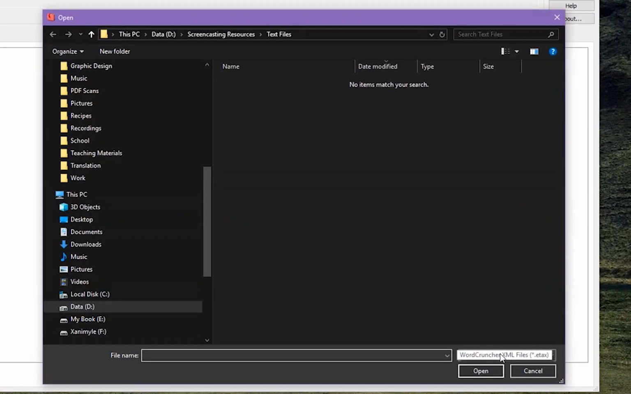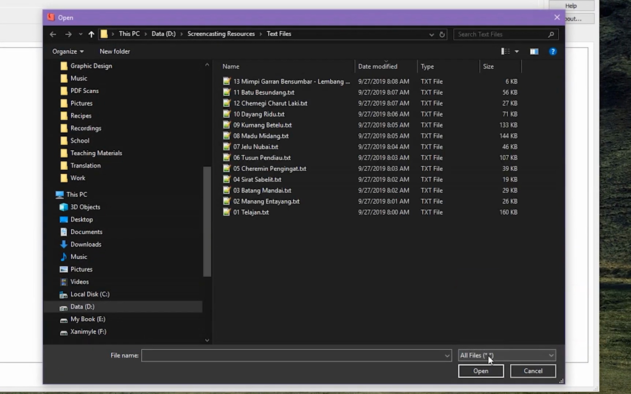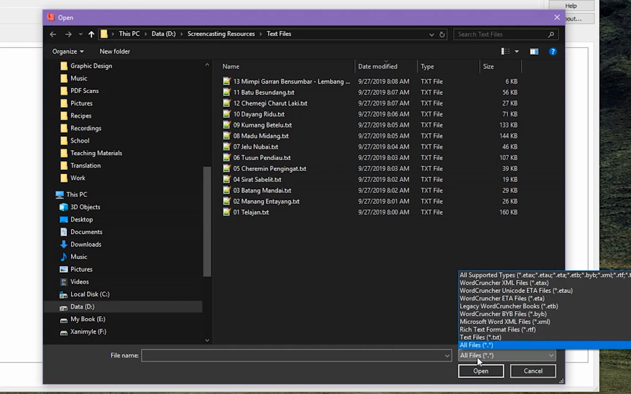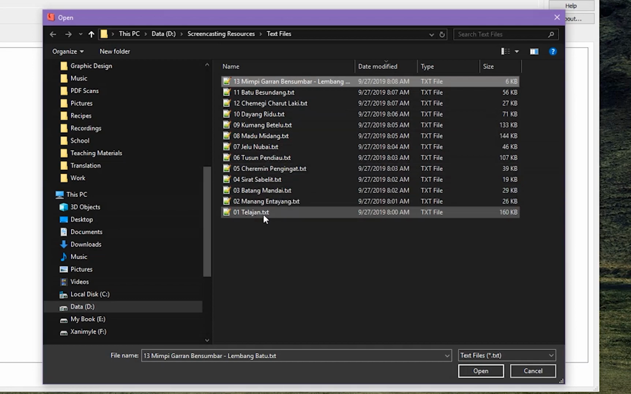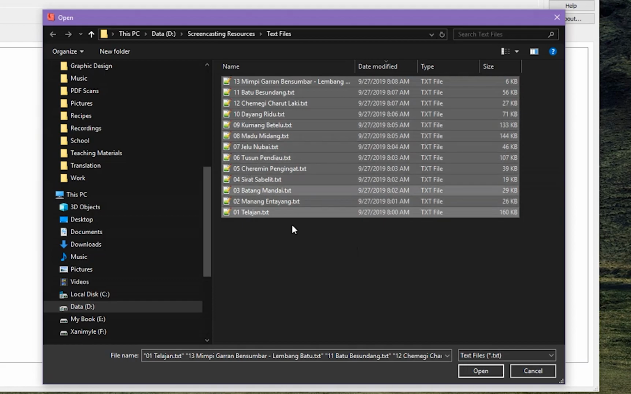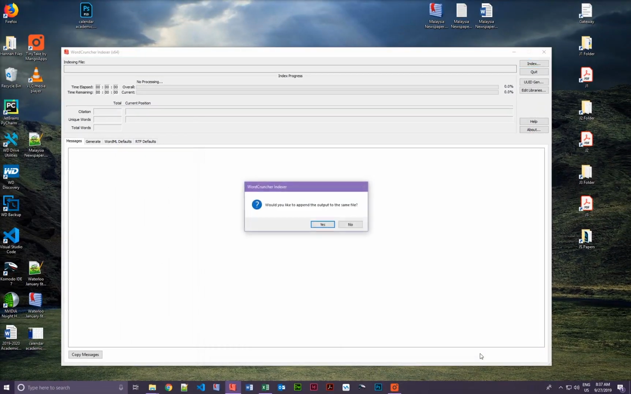Now the important part is to change your default. It's probably going to say all files. Change it to text files. That lets the indexer know that if you select multiple text files, that you may want to put it into an appended file. And so I'm going to select all of them and click open.